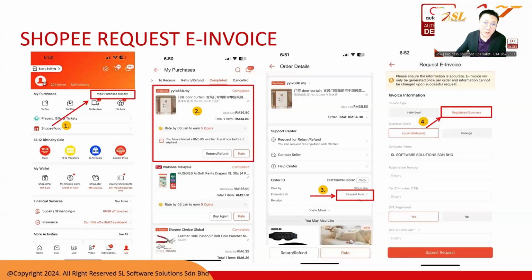I'll give you an example. You see the Shopee app, okay? From the view purchase history here, you click your completed transaction. After that, you scroll down and you can see this e-invoice, okay? Then you can request now. You can request as individual or business. If you want to deduct tax for your business, then you put your company information and submit your request, okay? Submit the request. So this is how the idea works.